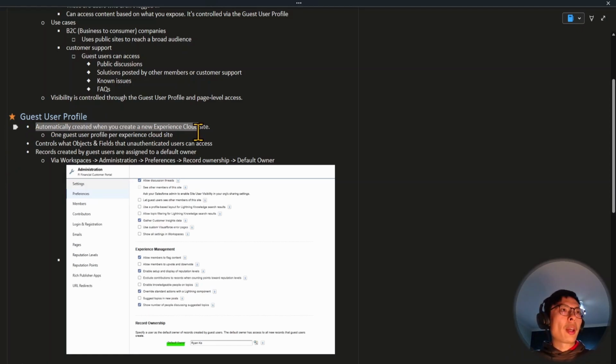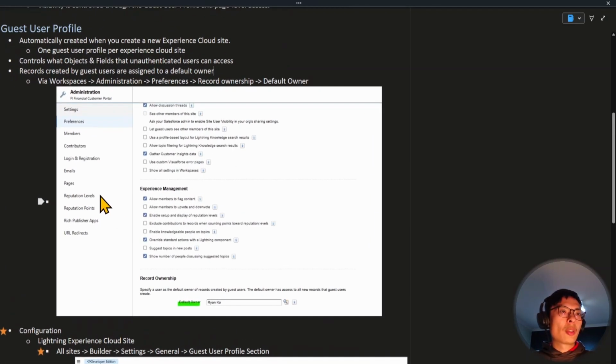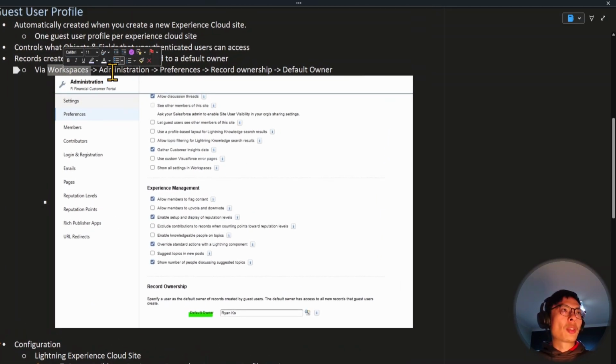All right, let's take a look into guest user profile. So when you create a new Experience Cloud site, Salesforce automatically creates a guest user profile. One important thing to note is that each site has one guest user profile, and the profile controls what objects and fields that unauthenticated users or guest users can access. Any records created by guest users, they are assigned to a default owner.